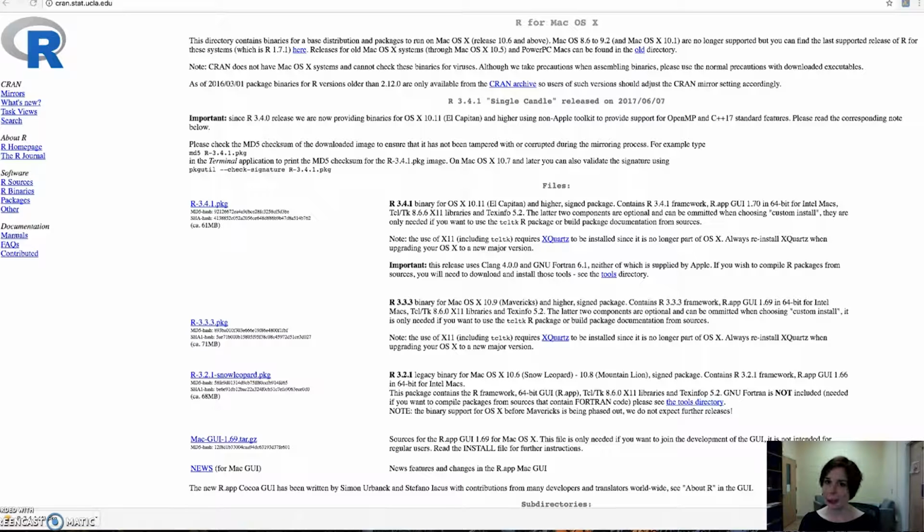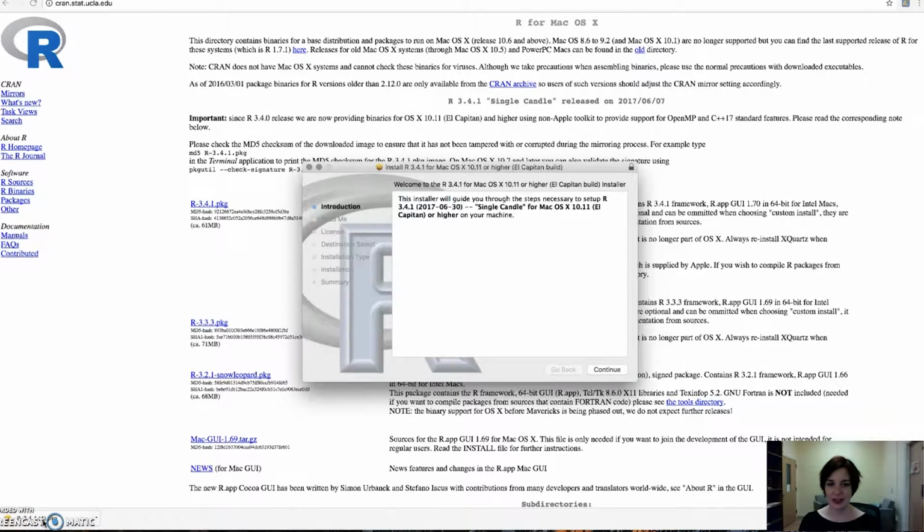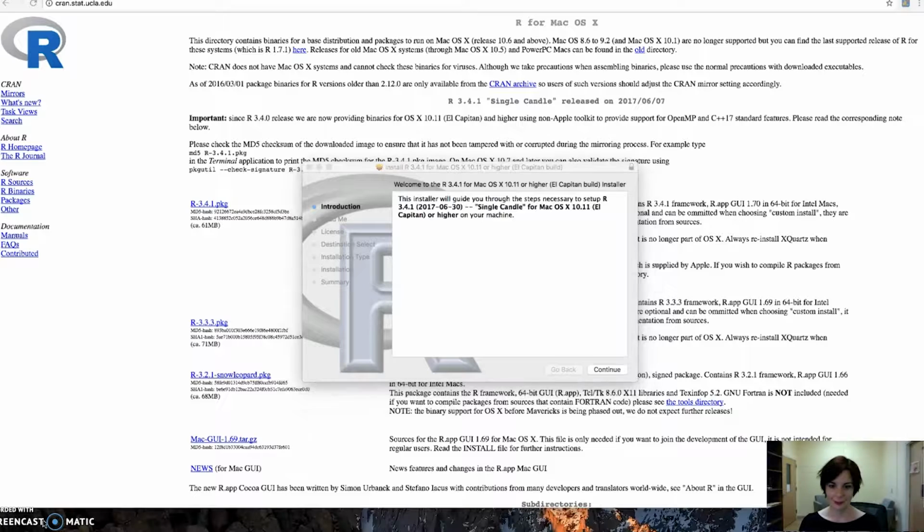And let's go ahead and open up our downloads of R. So click here on the package and this should open up an installer. So let's go ahead and install R on our machine. You can see that we have version number 3.4.1, which is identical to the one that we downloaded from the R website. You can see it also has a special name. Release 3.4.1 is called Single Candle. This isn't anything in particular special except that it comes from a Peanuts cartoon.